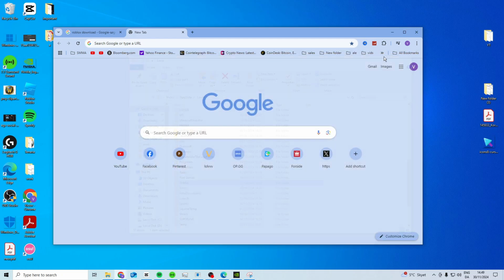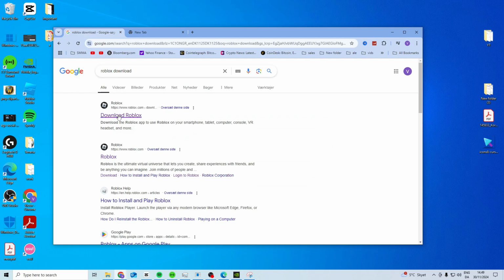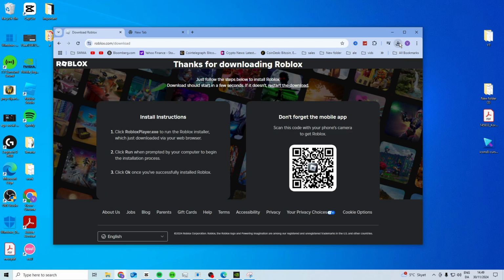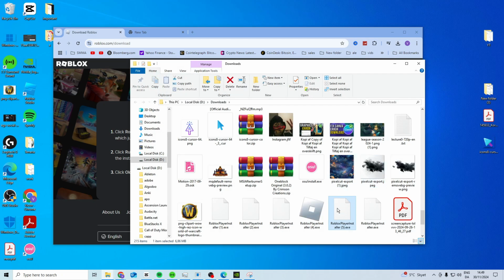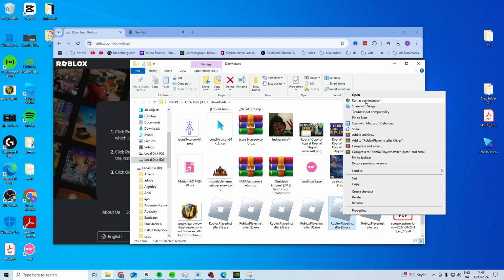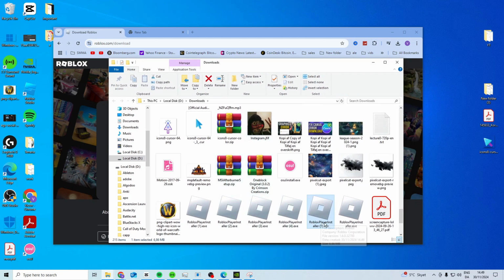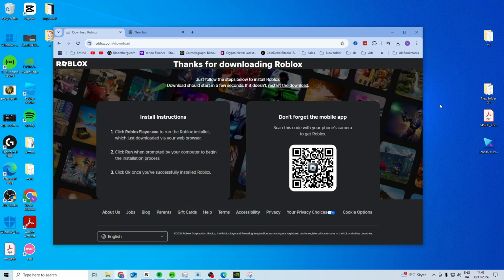And once you've deleted that one, you want to search for Roblox download on Google. Come here, download. And then what you want to do with the download is open it here. In here, you want to right click on it and run it as an administrator. So don't run it normally, go to the installer and run it as an administrator. Once you've done that, it should now hopefully work.